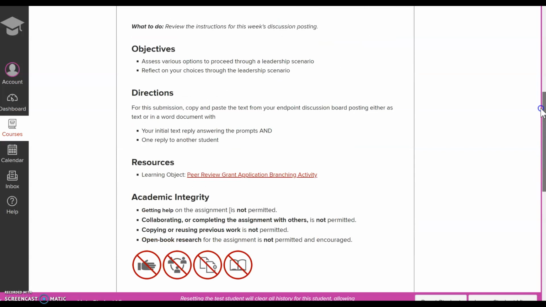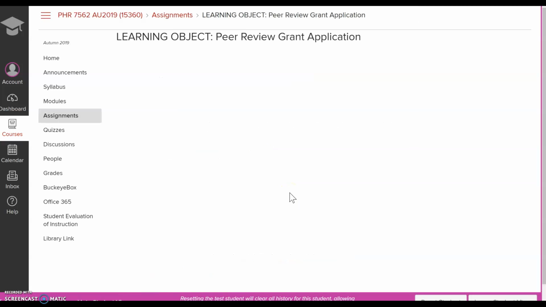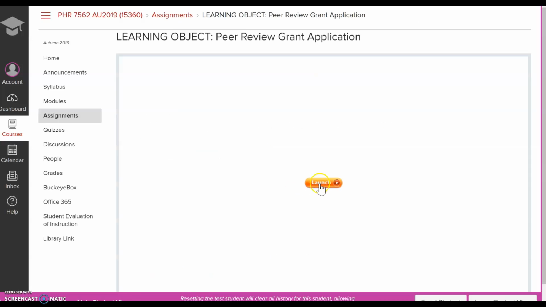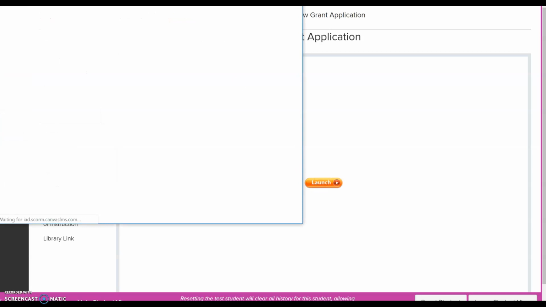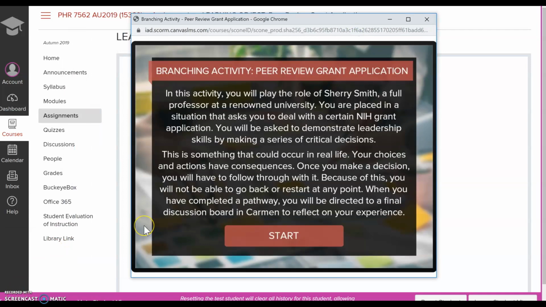So the student would open the assignment, they would open the learning object, and they would then launch that activity. It pops up in a second window for the students. And we can see here that this particular activity relates to a peer review grant application.